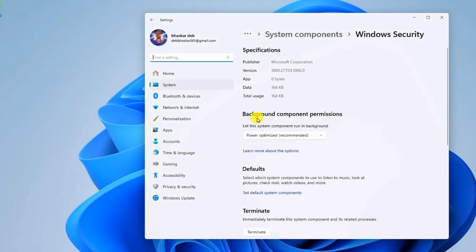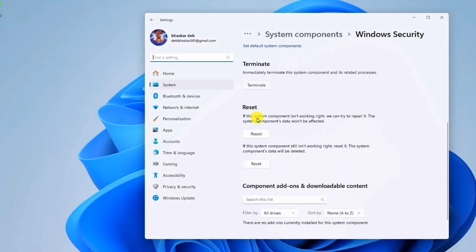Scroll down until you find the Reset option. So over here, if the system component isn't working right, we can try to repair it. The system component's data won't be affected. So on this option first, try the Repair option. This will attempt to fix the issue without affecting your system component data.